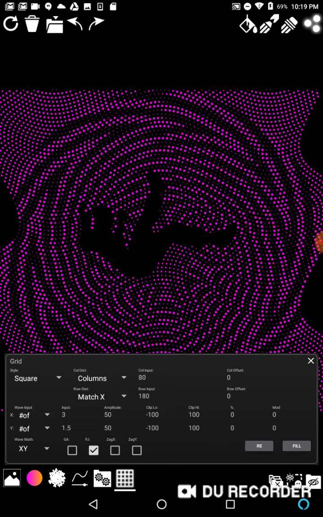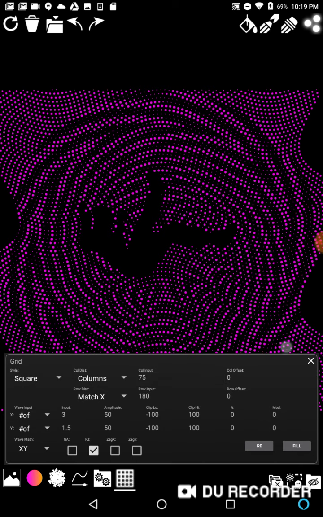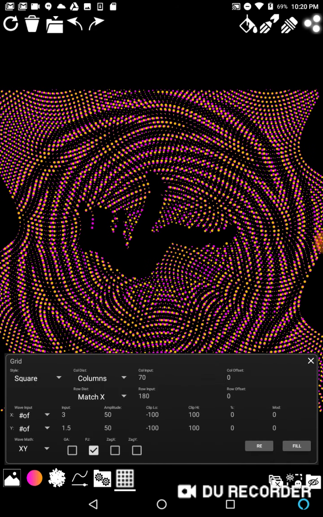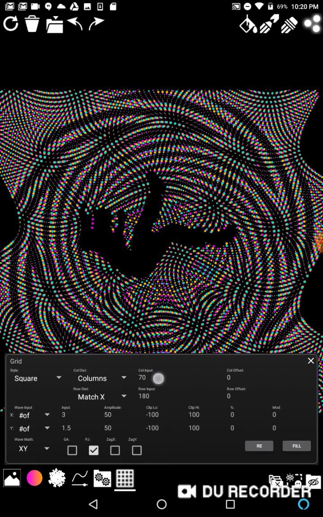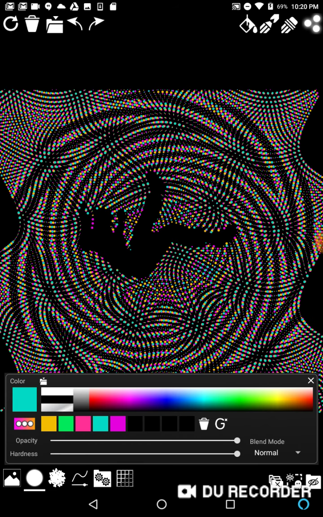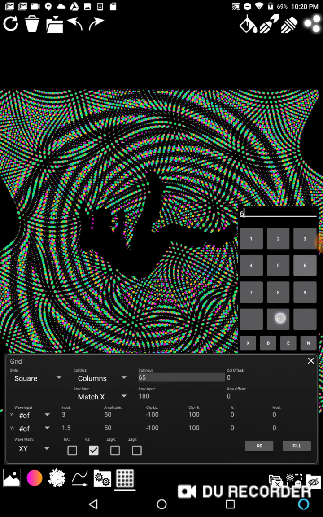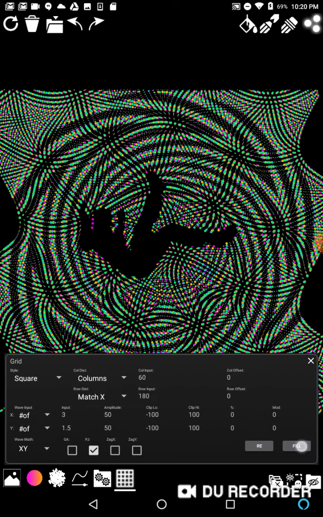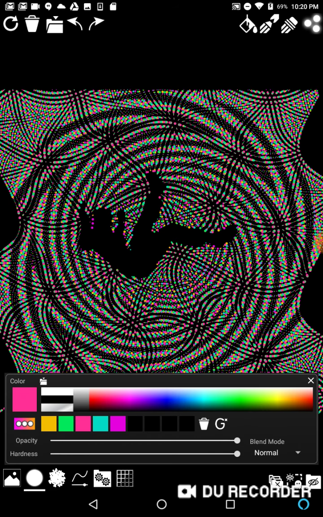So next up, okay, here's the part. Here's the trick. All right, so we were just at 80. I'm going to go to 75, and then I'll hit fill, and then I'm going to go to 70. So I'm going to just decrease the number of columns by 5 between each fill, and I'll go to about 55, and then I'll stop.